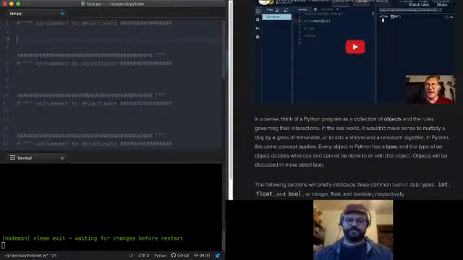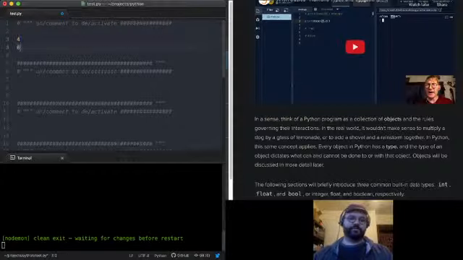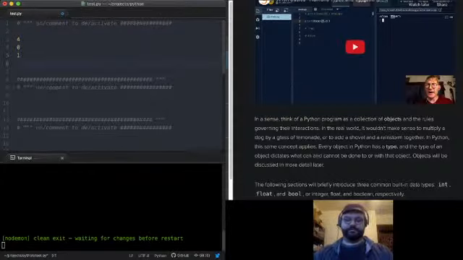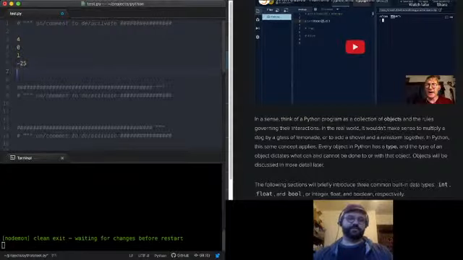An integer is what you think it is. It's just a whole number. It can be positive or negative. So 4 is an integer, 0 is an integer, 1 is an integer, negative 25 is an integer, 37 is an integer, right? So this is Python's integer type.